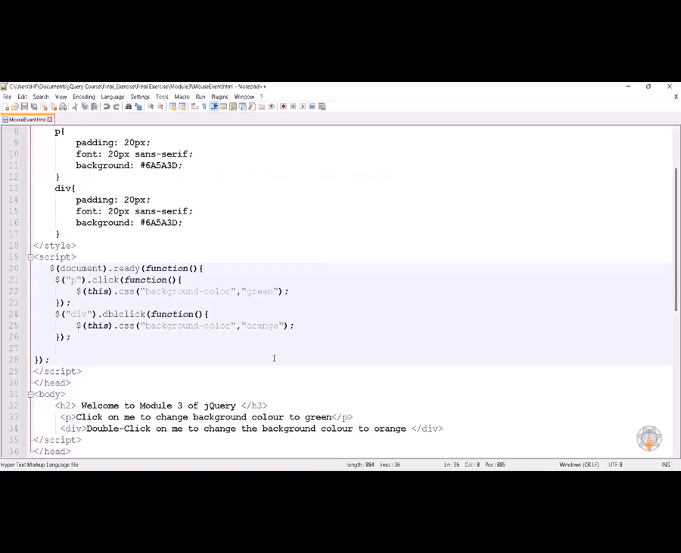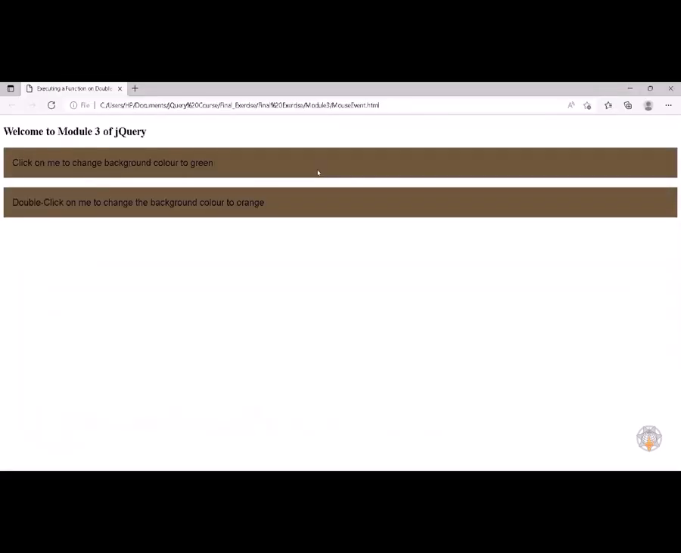Now, let us see the output of this program. This is the browser output of the mouse event HTML code. When you click on the paragraph element, the background color of this element changes to green. When you double click on the div element, the background color changes to orange.